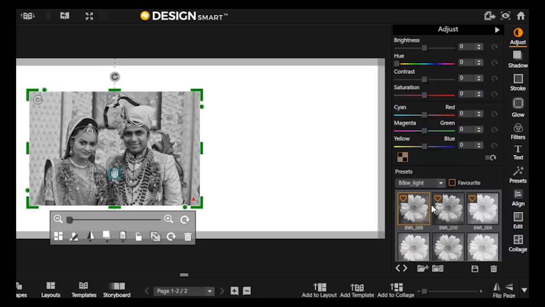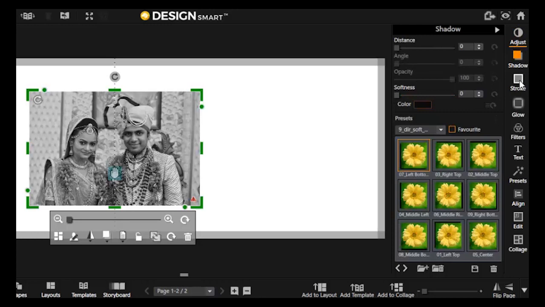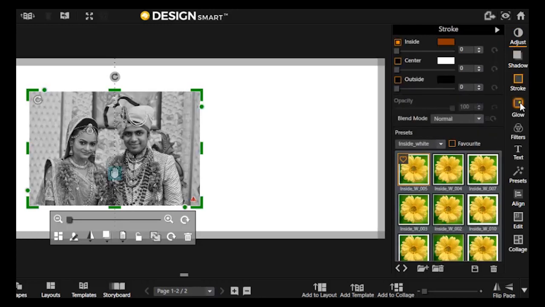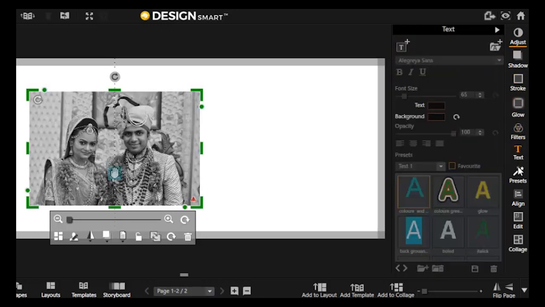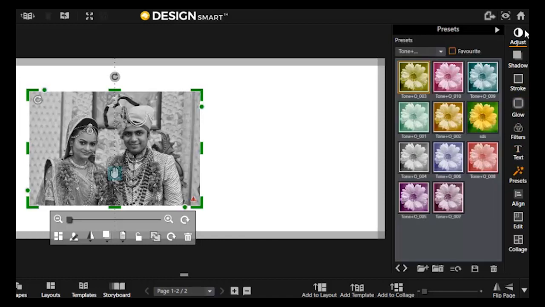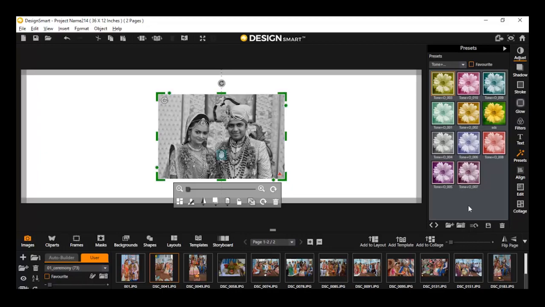If you want to make multiple favorites and you want to search favorites instantly, click on the favorite. It will give you instantly whatever favorites you have created. So like this, you can do that. You can do it in shadow, stroke, glow, filter, text, and all. So like this, you can create all the presets instantly, whatever you want, and you can reuse them wherever you want.